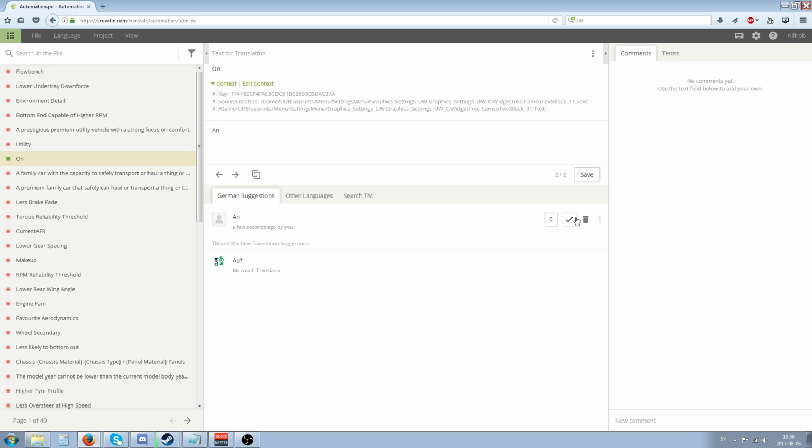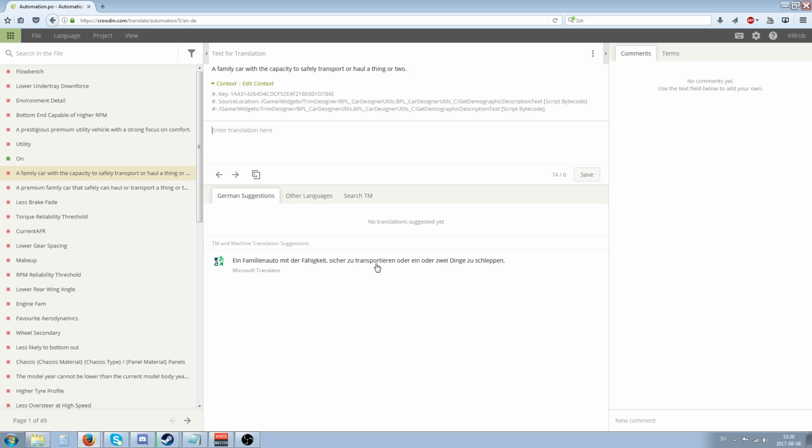And you, of course, won't have this button here because I'm in the manager mode. I can do that, but you will be able to vote on existing translations, which you have down here. And you have access to machine translations down here as well, which can often give you a good basis to use and then modify, but you should never really rely on that entirely.